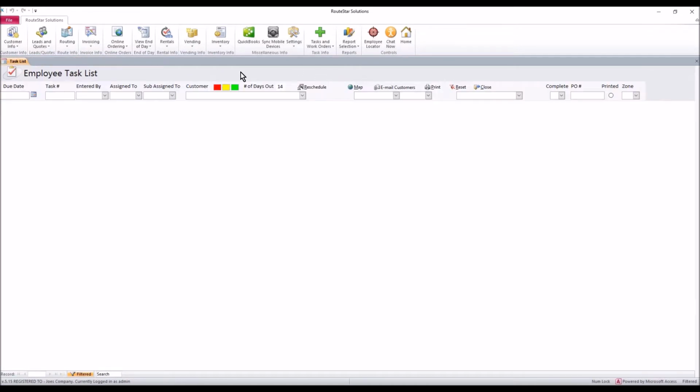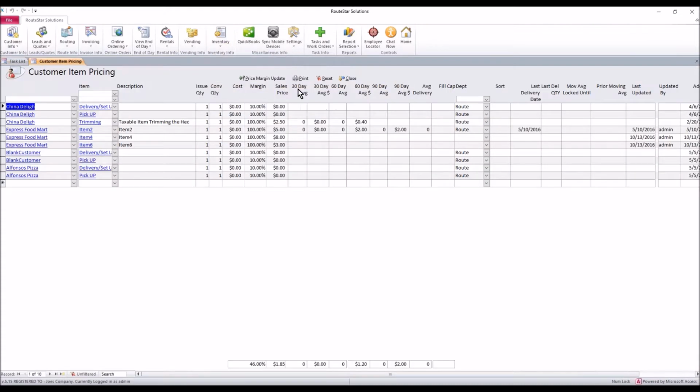And I'm just going to close this too. So if we go to inventory, along the top, click inventory, customer preferred pricing, customer item pricing list. This screen is going to give you a layout of every customer with every customer's pricing.